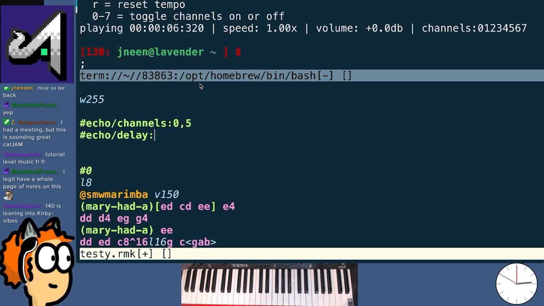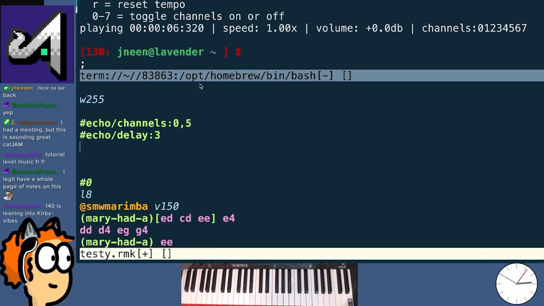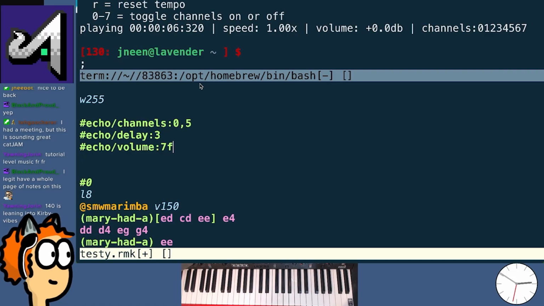Delay here, I'm going to set to 3. I think this is in tick count. I'm not sure. I'll talk about ticks in a second. Volume, I'm going to say is 20. Now this is a hex number, so you know, you could do FF. It's a hex number from 00 to FF. Or not to FF. I think it only goes to 7F. Because you can also do negative numbers. We'll talk about negative numbers in a second.